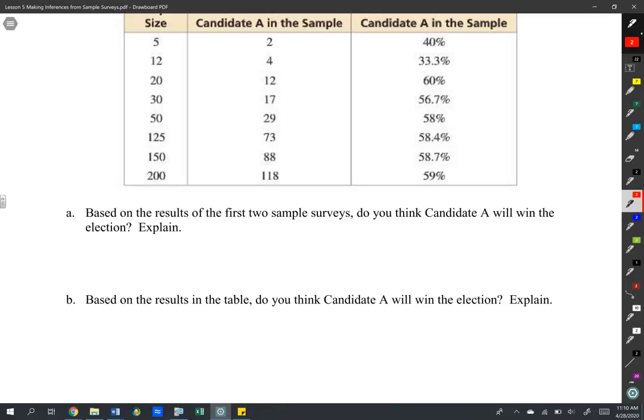So letter A says, based on the results of the first 2 sample surveys, do you think candidate A will win the election? Well, the results of the first 2 surveys, our sizes 5 and 12, show that fewer than 50% of the residents will vote for candidate A. Because there are only 2 candidates, one candidate needs more than 50% of the votes. So based on these surveys, you can predict candidate A will not win the election.